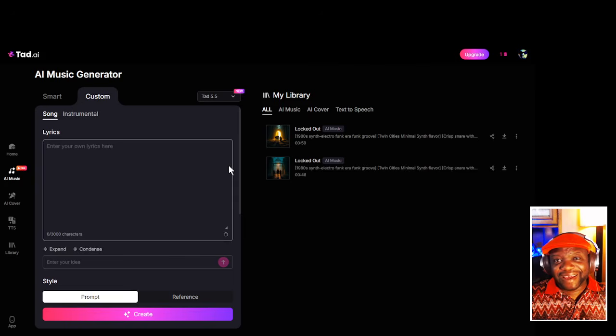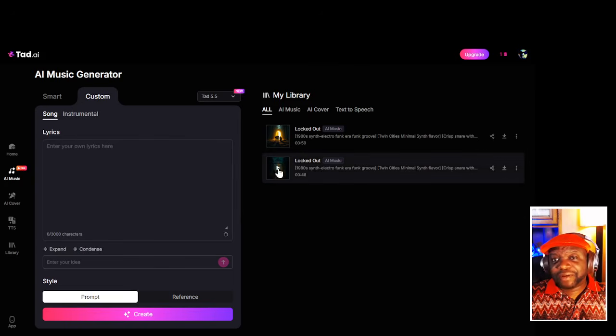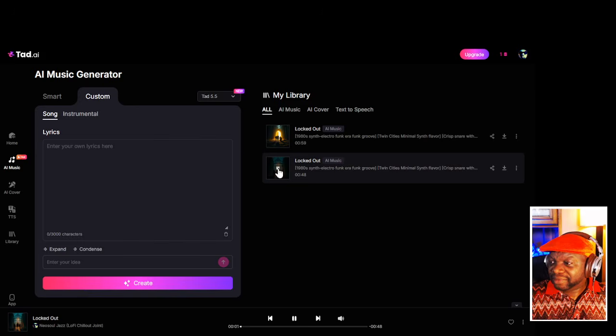That's TAD AI. And it sounds more precise than Mureka, more precise than Melody as well. I mean, it's got a really nice mix there. So I don't know. You let me know what you think.